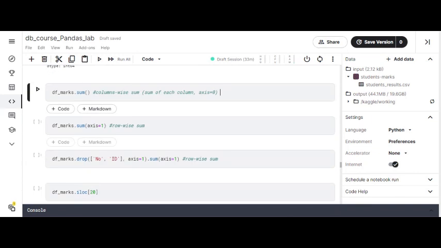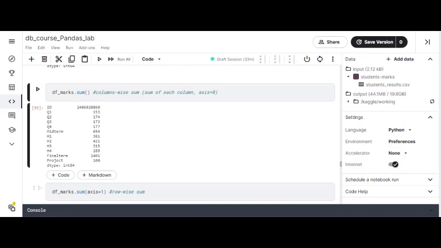Now there is dfmarks.sum, and if I sum it, I get the same problem. You see the ID of a student is 430, something like this, so it has summed all the IDs. Like one column of IDs you get at the end, then one column of quizzes, 153, 154. So this is all the columns, and the sum is at the bottom.